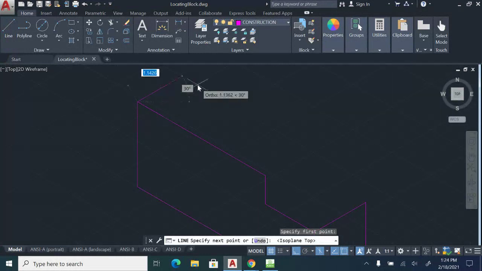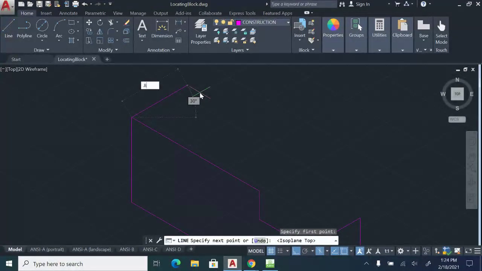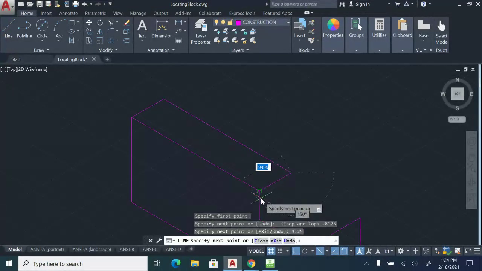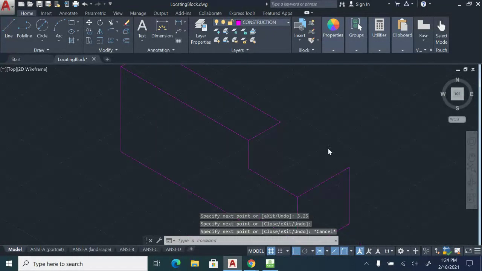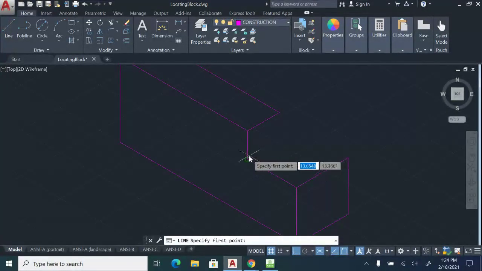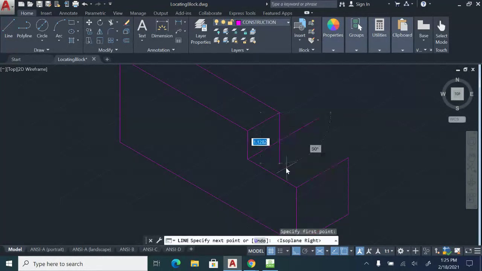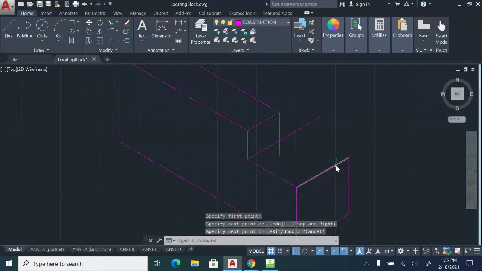Do a Control E. 0.8125. Again, that's half of 1 5/8. We're still going to come forward 3.25 and then connect this. I can go this way. Same thing. I'll just draw a line there, and I'll do a Control E, go down, and I can trim that up.